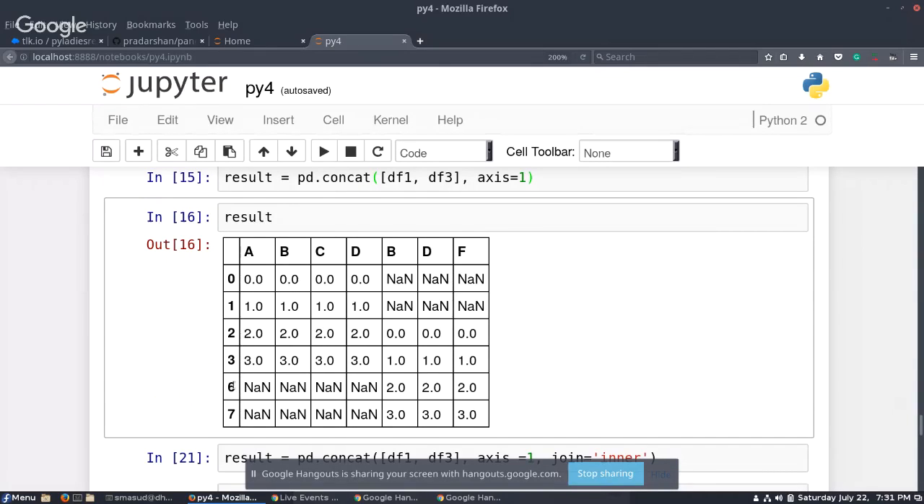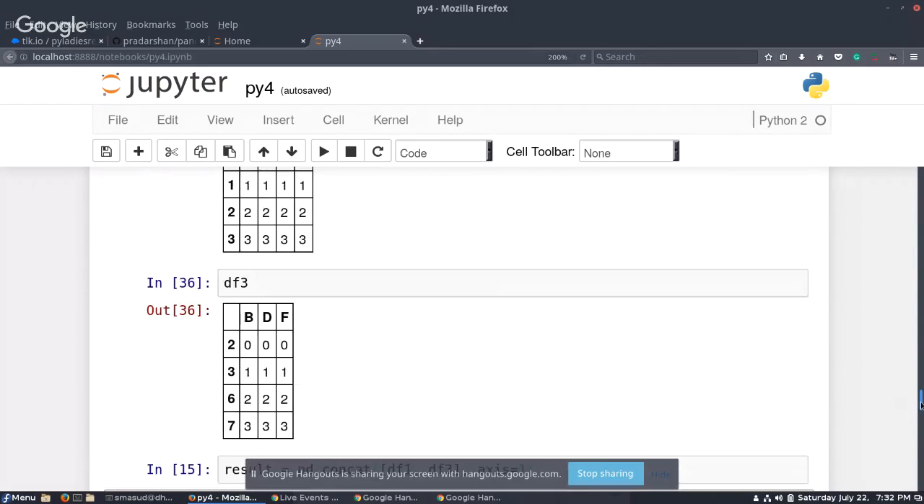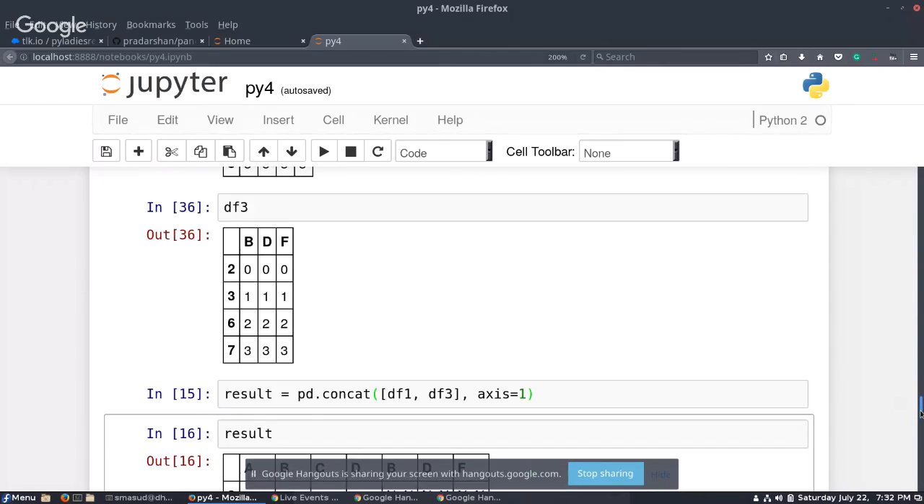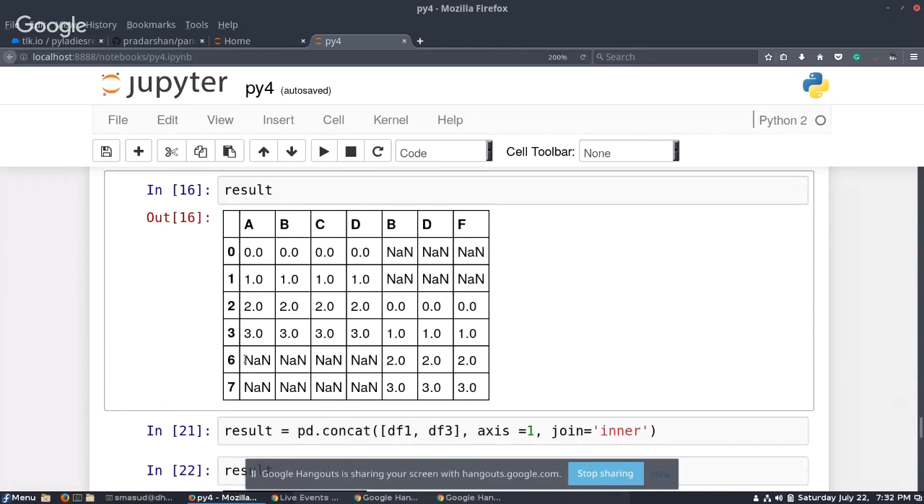Again, when I go back to my second data frame, which has rows 6 and 7, in this case we see that my original data frame does not have any row 6 and 7. Therefore, the values of row 6 and 7 for the first four columns is none. I hope I was able to explain this operation of concatenating two data sets horizontally.